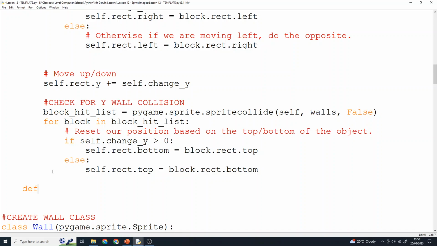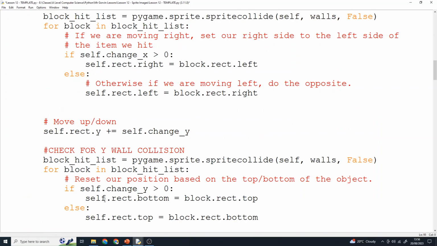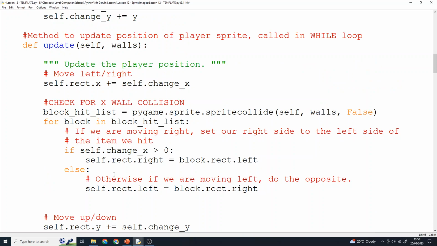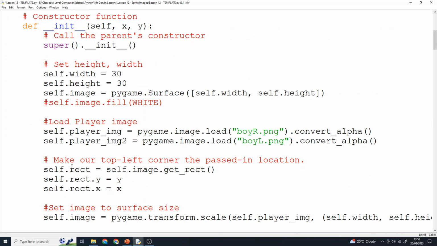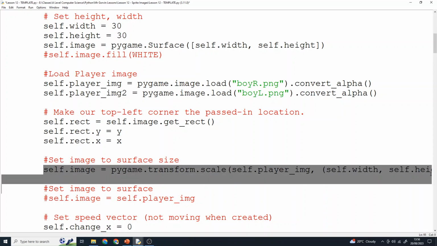I'm going to go def face r, so face right, and self. Okay, so I'm creating a method to make him face right. Then I'm going to do exactly the same thing, def face l. So we've got one method to face left and one method to face right. Guess what? All we've got to do is take the piece of code from up here, the one that says transform, self.image transform here. I'm going to copy that whole line.